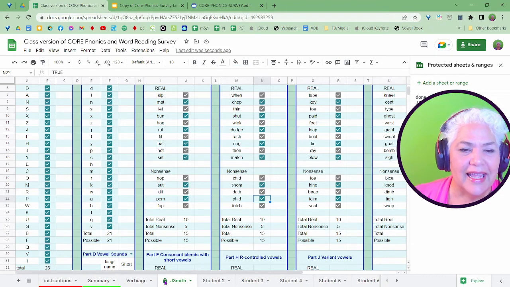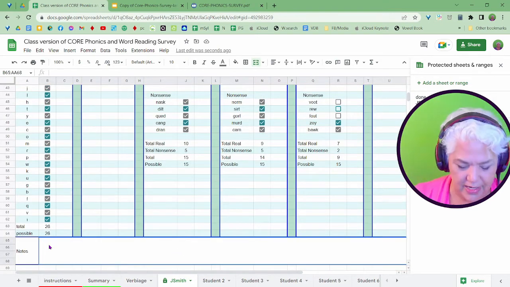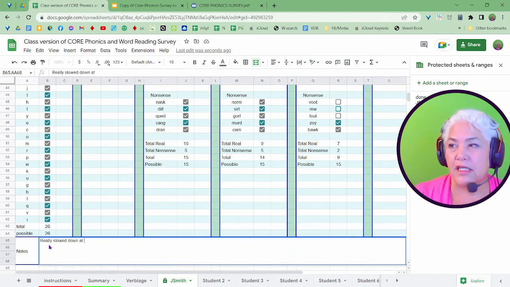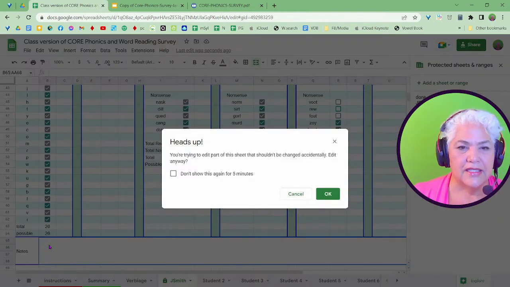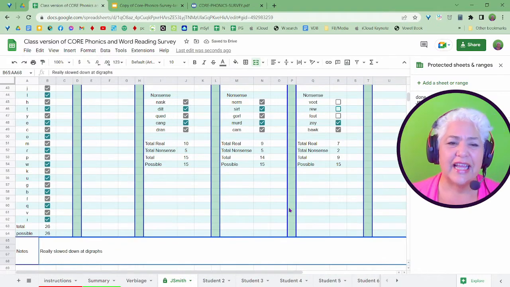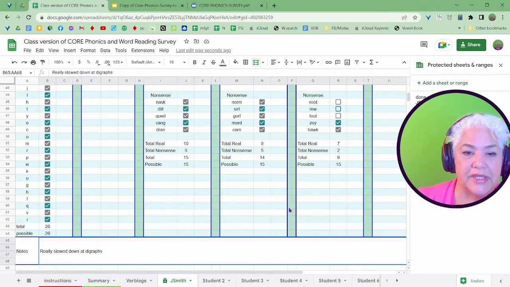And even when it's protected, you can make changes. Like I can come in here and write notes, and I can say, really slow down at digraphs, let's say. It's going to say, did you really want to change it? I'm going to say, yeah, I really do want to add that note in there, but I'm not going to accidentally change something when it's completed.